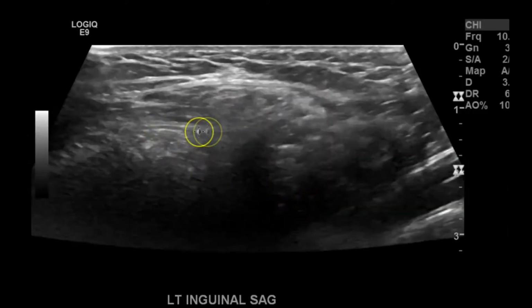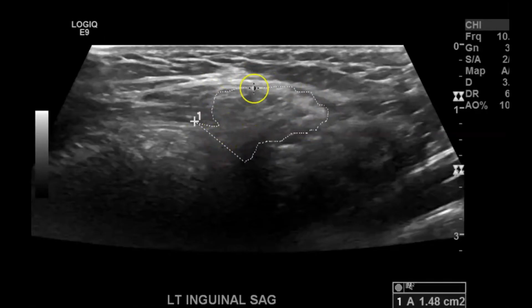So now here's with Valsalva, you can, in real time, see some outpouching right here. So this would be like the neck right here. And I sometimes like to trace it, especially in this case, there's no bowel.